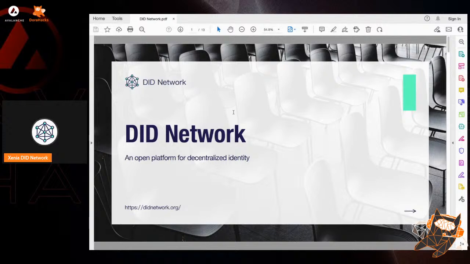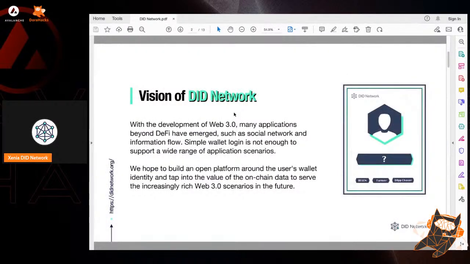I'm Xenia from DID Network. I'm really pleased to give the demo here. Our project is DID Network, and we are building an open platform for decentralized identity. For the vision of DID Network, we believe that with the development of Web3, there are lots of DeFi applications emerging, like social networks and information flow. So we think simple wallet login is not enough. We hope to build an open platform around the user's wallet identity and tap into the value of the on-chain data.